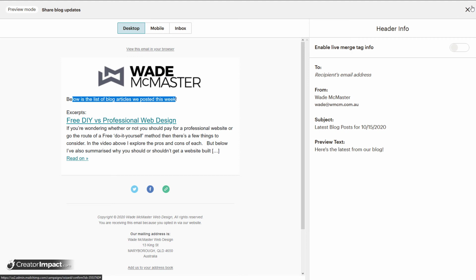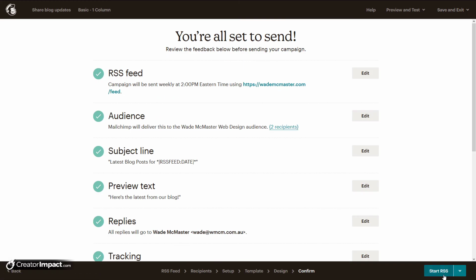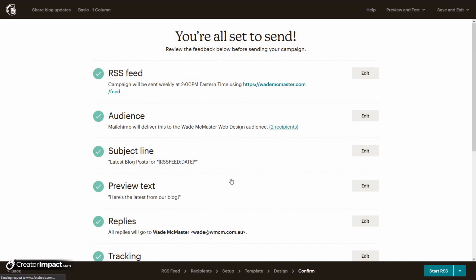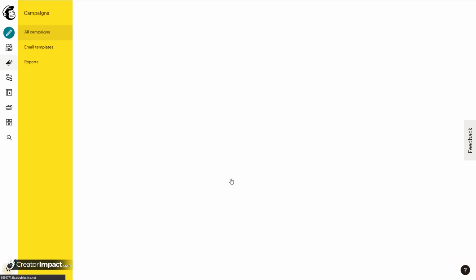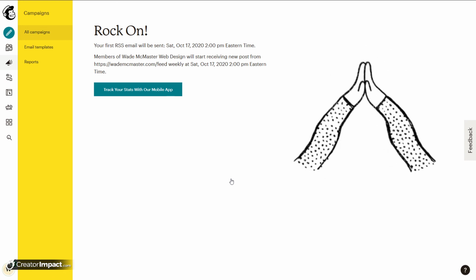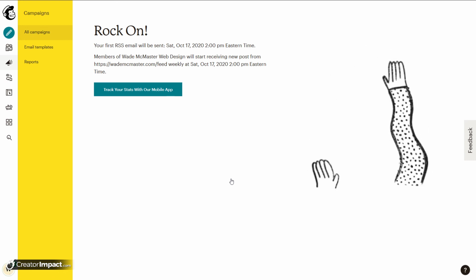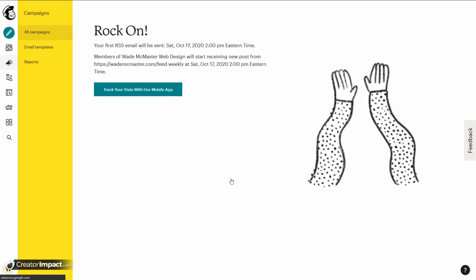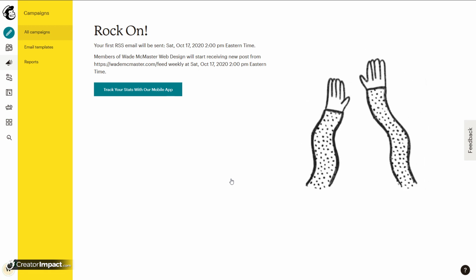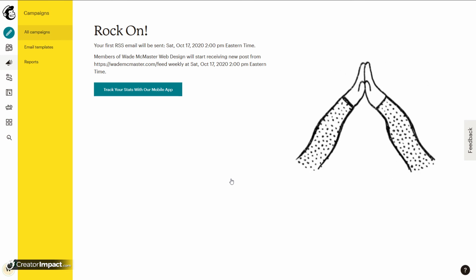And now, as long as I X that, as long as I go to Start our RSS, start the campaign, now it will simply keep moving on without me. So I don't even have to send emails out to my subscribers if they want to receive updates. All I need to do is keep this turned on, and once a week they receive an email with my latest blog post. So that's how simple it is.